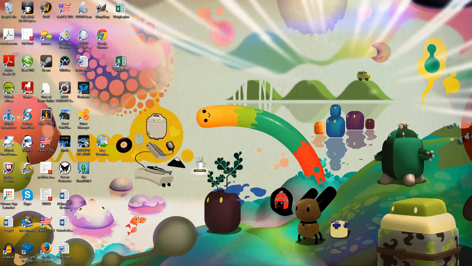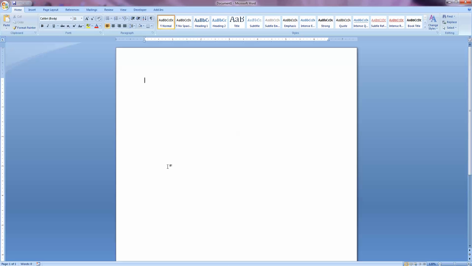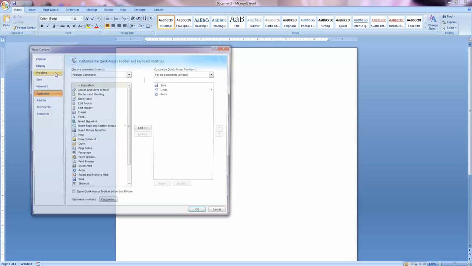I know that's a really weird screen. All right. So this is Word 2007. It should look just like yours. So I'm going to go Customize Quick Access Toolbar, More Commands.